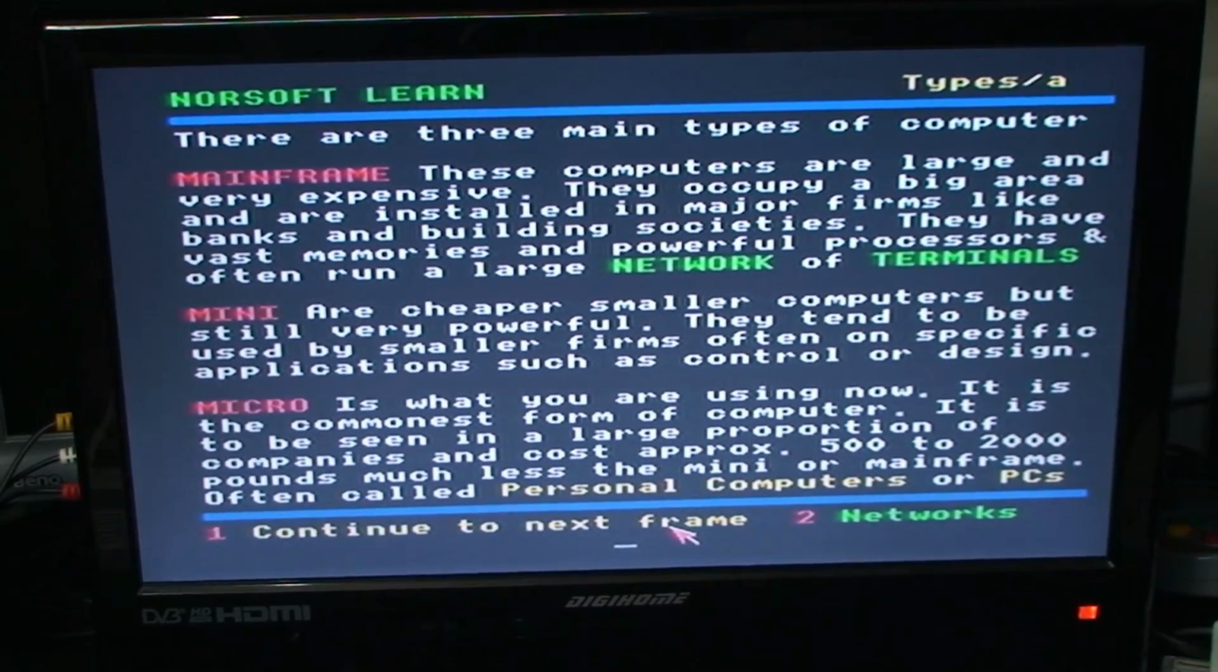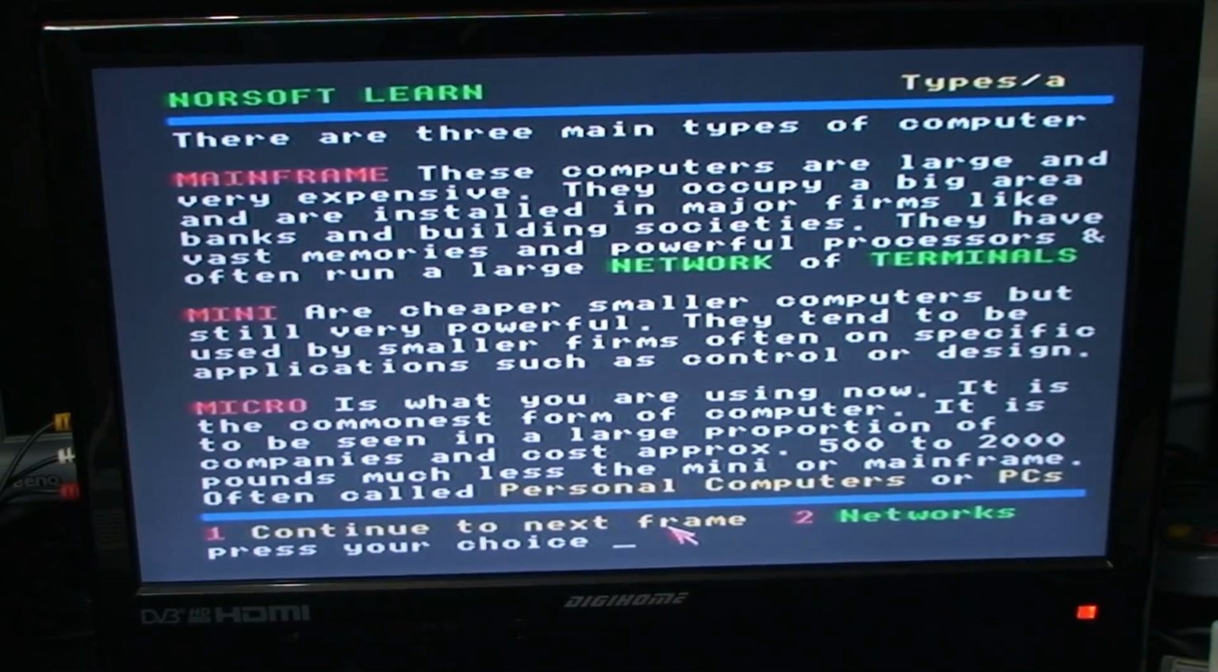So the micro is what you're using now. It's the commonest form of computer. Really, their English isn't very good. It's the most common form of computer. It is to be seen in a large proportion of companies, and it costs approximately £500 to £2,000, much less.